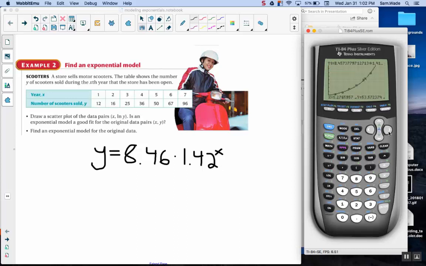And then if you want to see some new data points, oh, what is this going to predict that Y will be, the number of scooters sold in year 8 is, I press 8 and press enter. And so we can use this curve to generate some extra information.